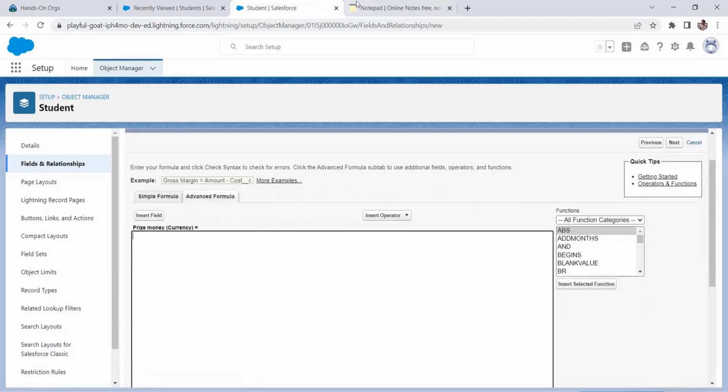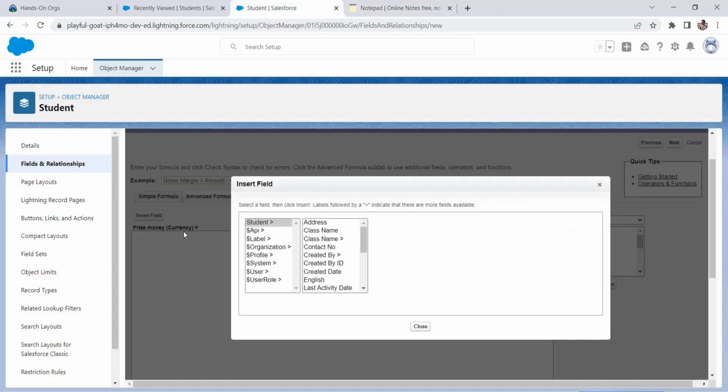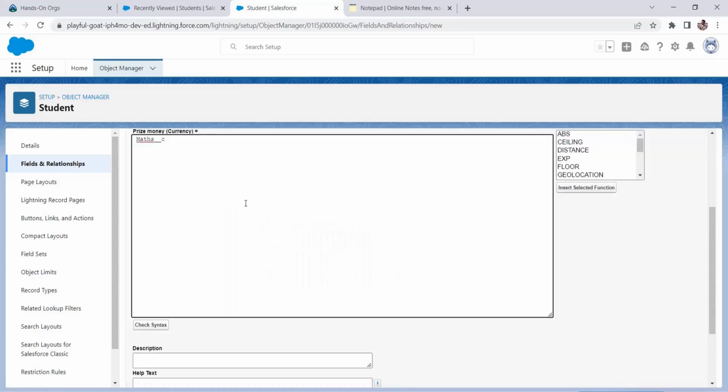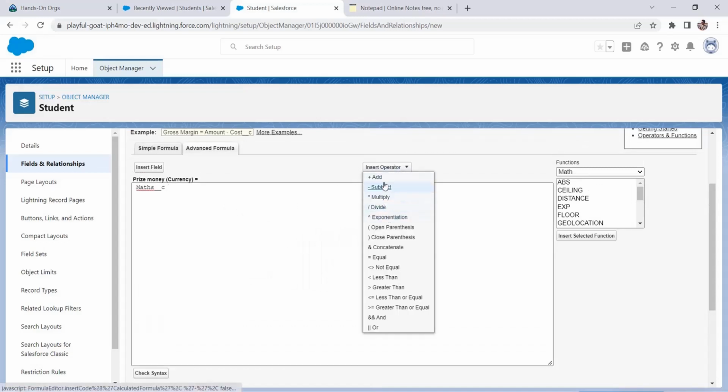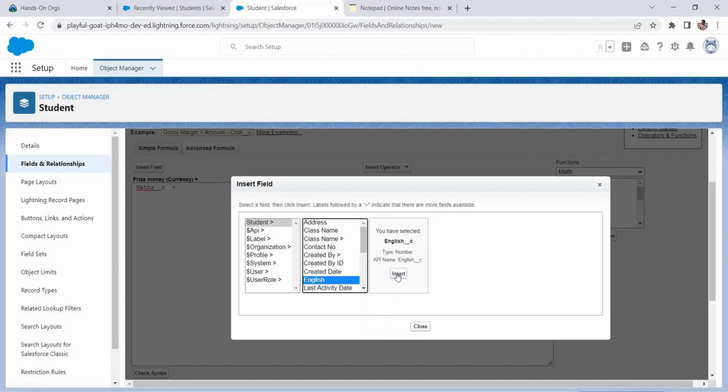Let's design a formula that would be the same as this one, sum of score. So let's insert the fields. We go to student, and then where is that field? Science is here. Okay, where is maths? This is maths. Insert, and then the operator, which would be add, then insert again, English this time.